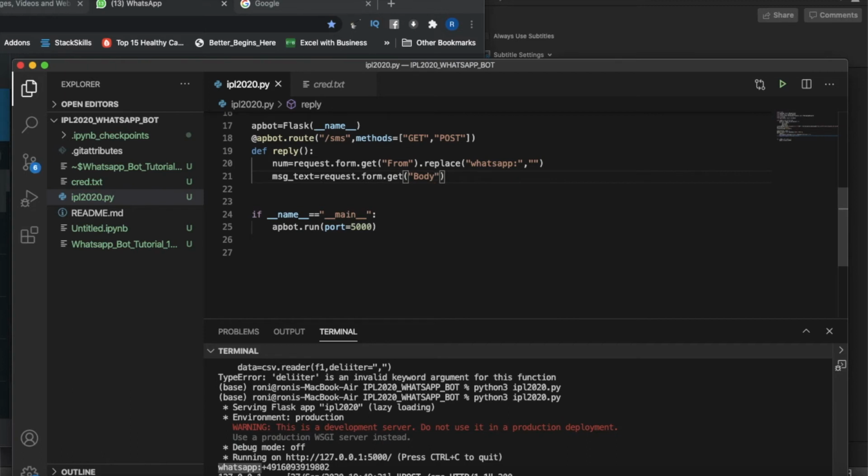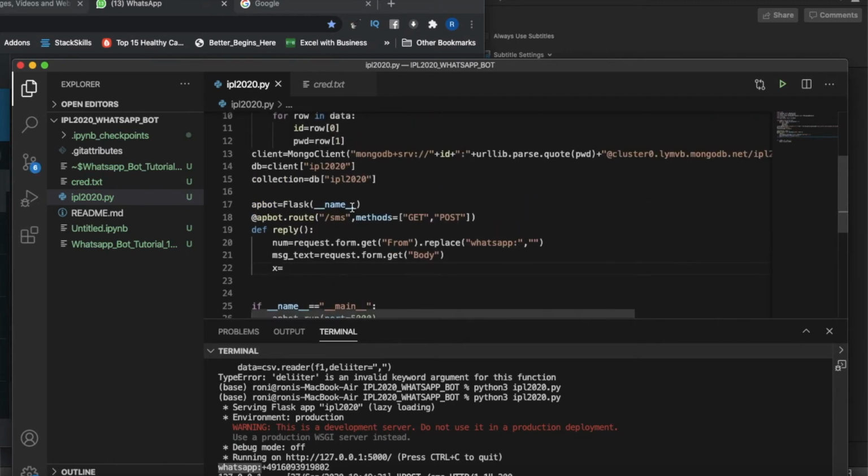Now the next thing is that I'll check whether I have this number or not. So it should be X, and I'll find this in the collection.